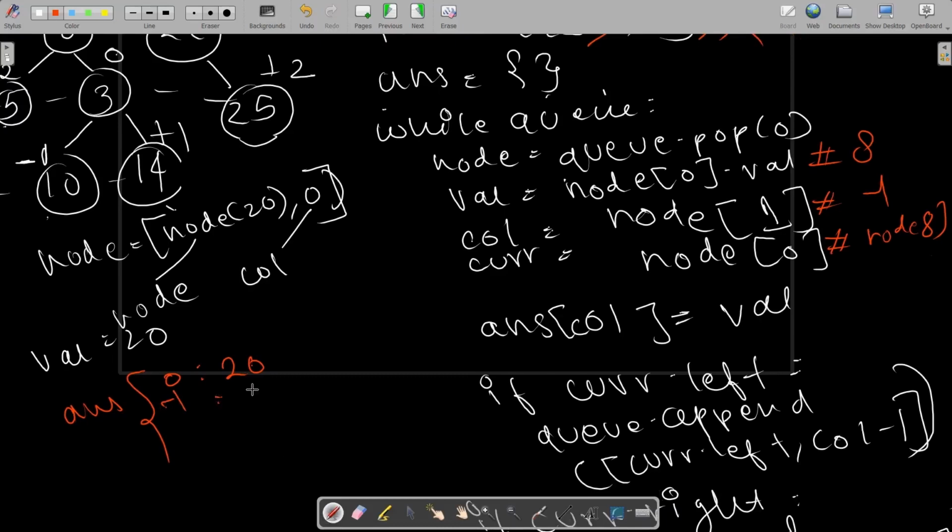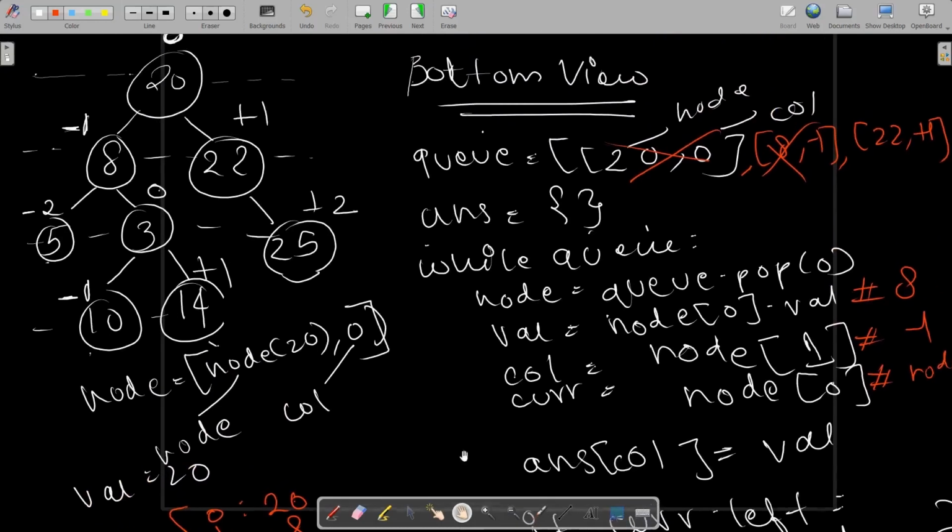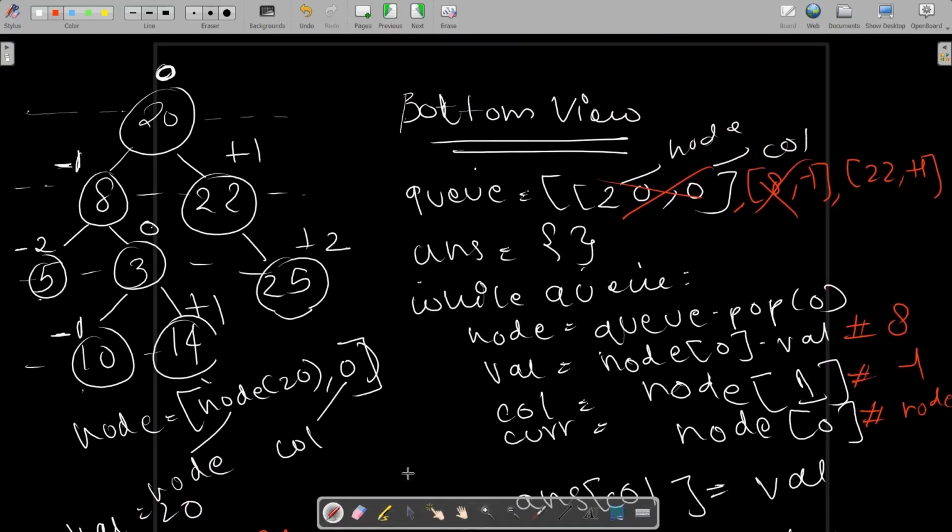Yeah. So -1 is not present. We'll update it with 8 like this. We'll check whether it has a left and right. It does have a left and right, so we'll add both of them. So over here, we'll add a 5 with -2 and 3 with 0.